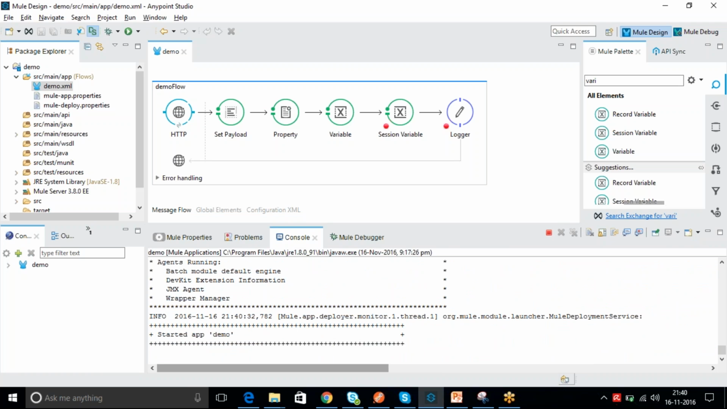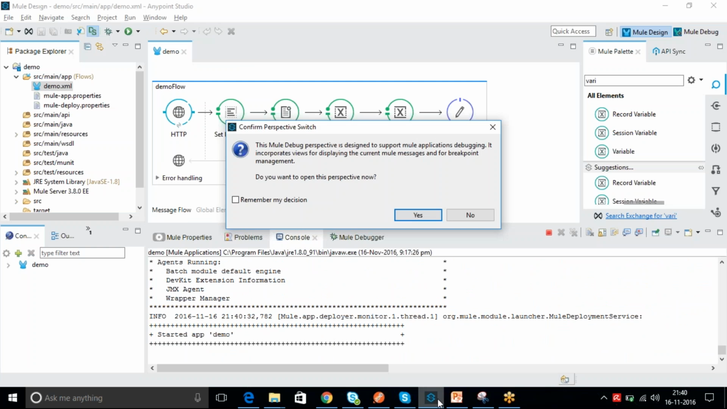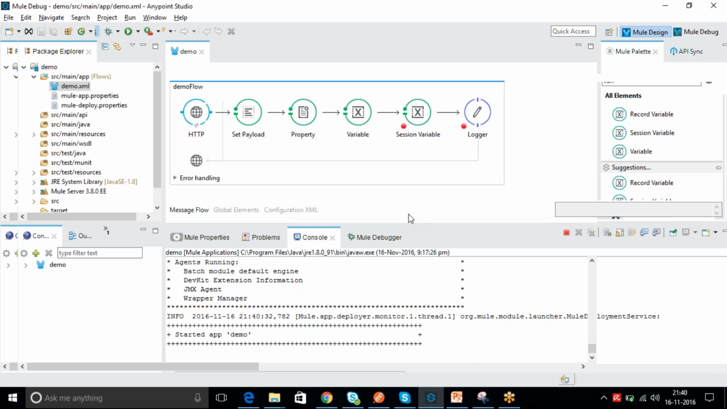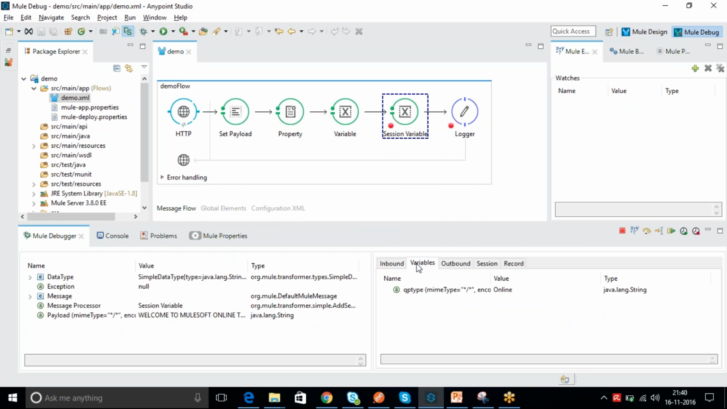So now your application started. I can go and pass the request. Go to the Mule debugger and see whether your variable was created or not. Your variable is created with the name qp type, and the outbound property is created with the name qp course. This is the outbound property, and the variable name is qp type. And what about the session property? Once you run through this, your session property should also be created.